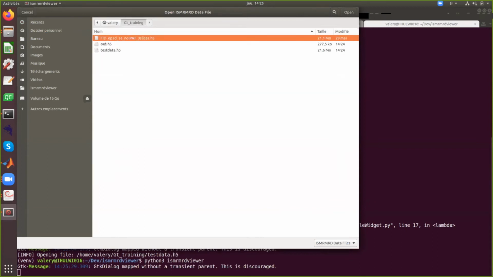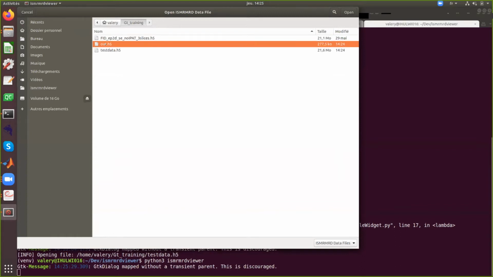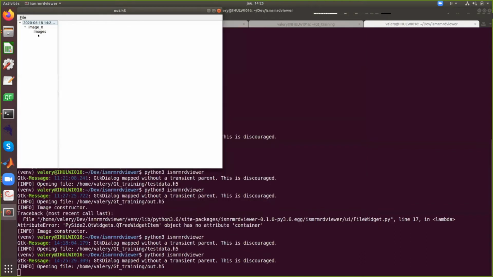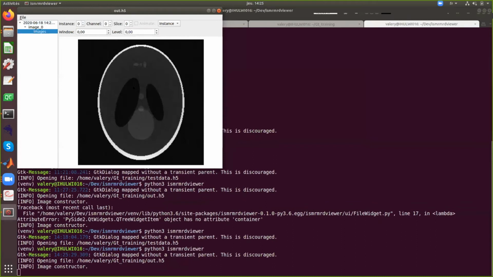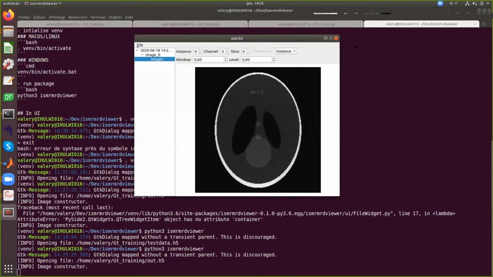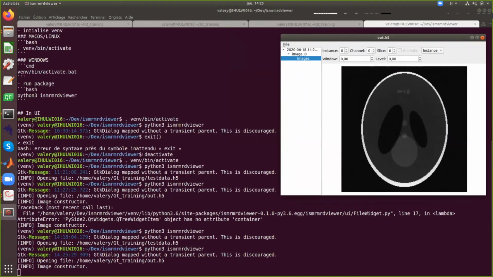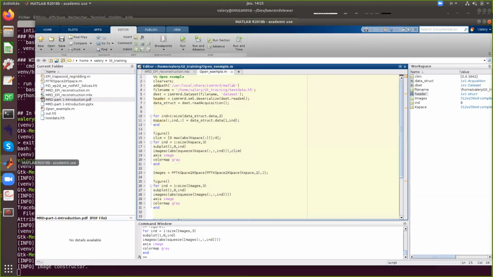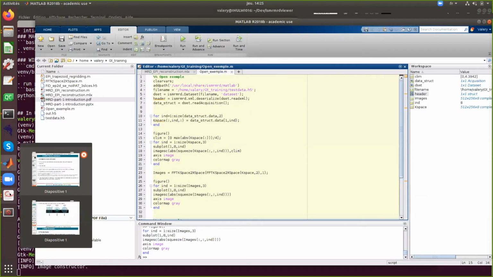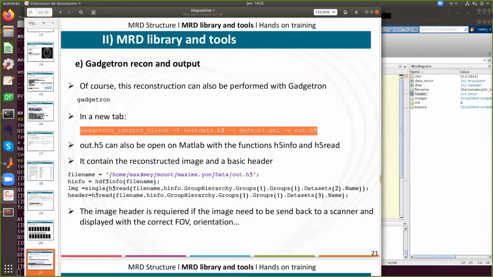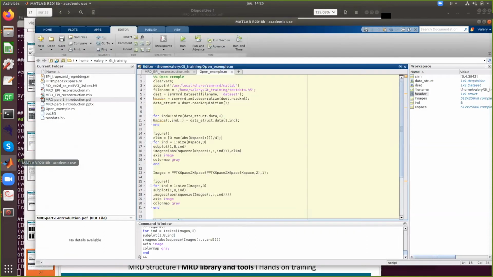And here it's the out.h file, which we open, and we get the image reconstructed by the Gadgetron. Okay. So this is also something that we can do on MATLAB with the following command. So I'll show you, which you can copy and paste.